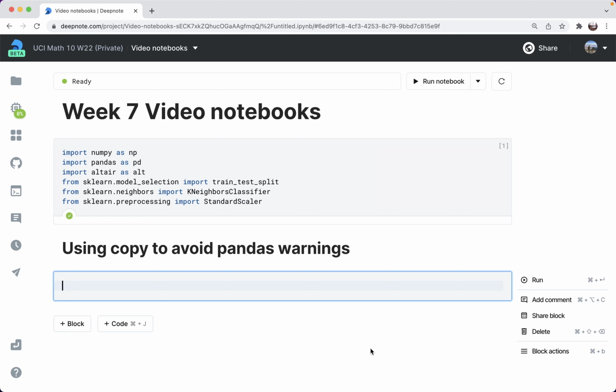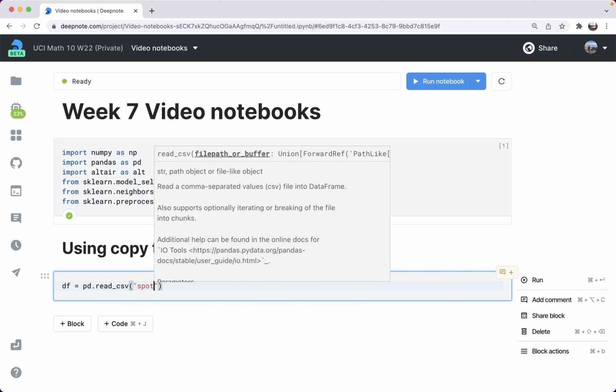There's a pandas warning that comes up very often for me. In fall quarter when I was teaching this class, it came up all the time. Somehow it hasn't come up so often in this winter quarter, but let me show you how it shows up. So I have the Spotify data set uploaded, so let me read that in. I'll say df equals pandas read CSV Spotify data set.